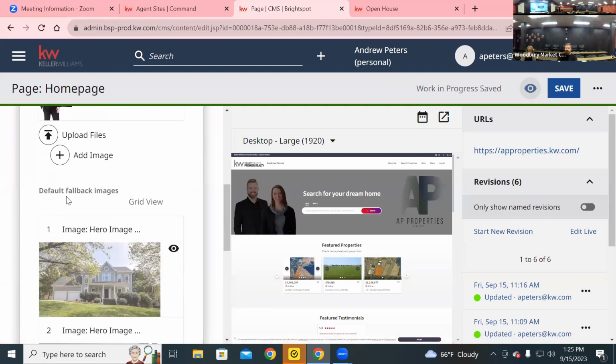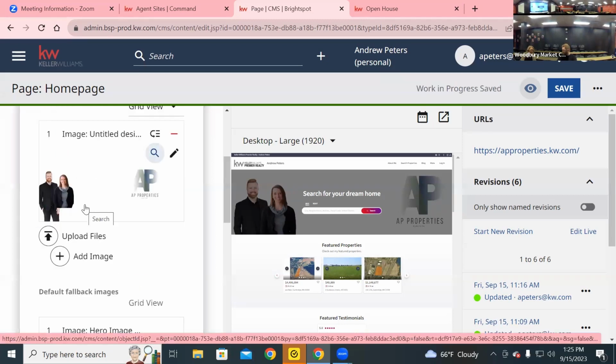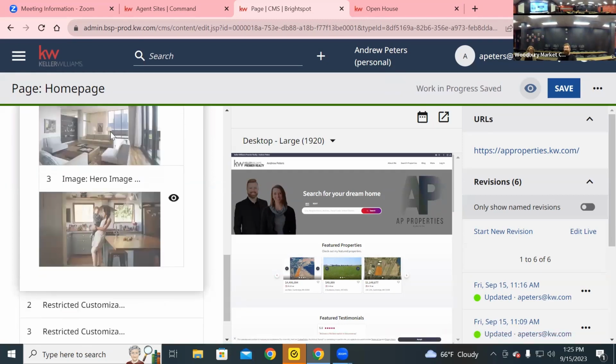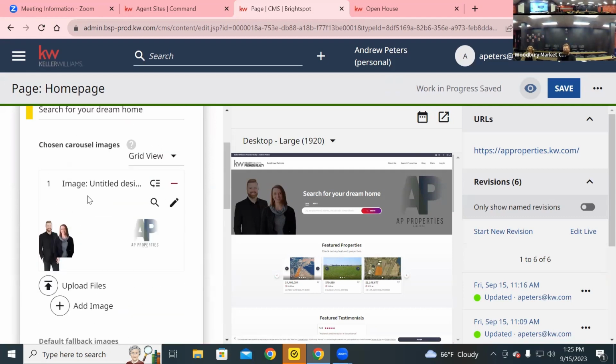Otherwise, there are these default fallback images where if you don't have any custom content uploaded, it will automatically do these 3 as a carousel, just to ensure that no matter what, you look professional, there's something on your website. So if you accidentally delete your photos here and don't upload anything, it's not just going to be blank. Something will kick in, it's just not going to be custom. Does that make sense?